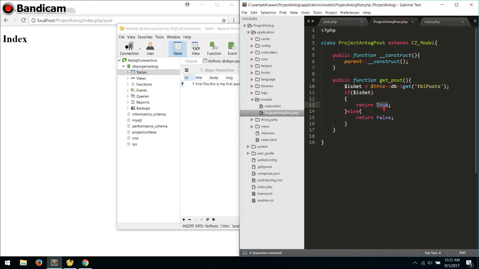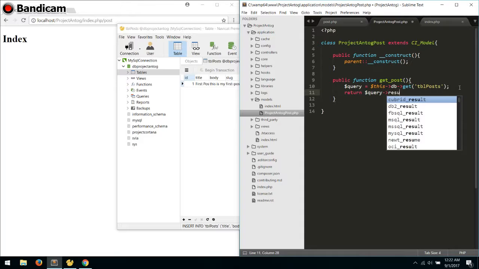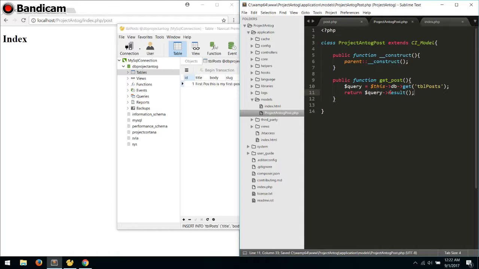I'm sorry. You don't have to return true here. What you should return here is this. Let's just not use this, it will ruin your life. Let's just name this query, and then return query as a result. Return its result.